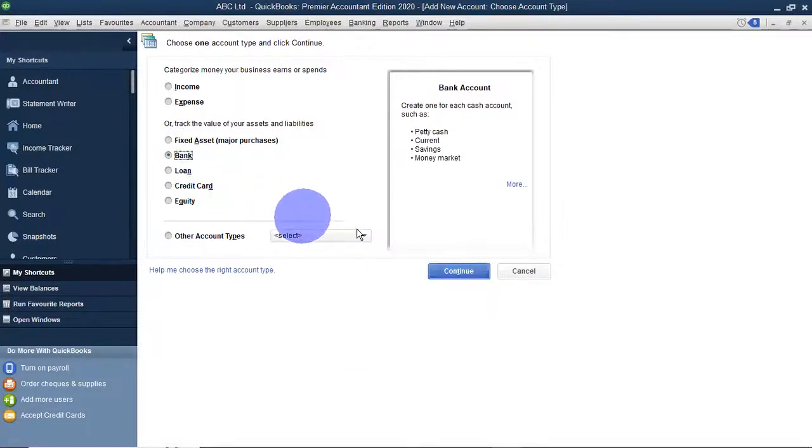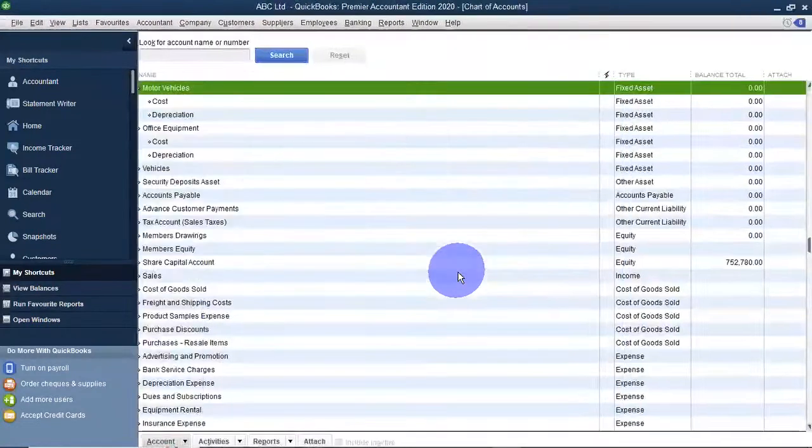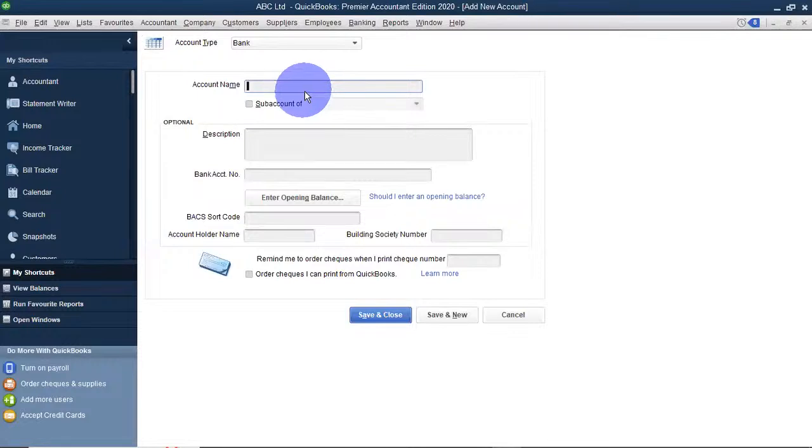So click on bank. Notice that you can create one for each cash account, such as petty cash, current, savings account, money market, and any other bank account that you want to do. For example, you are creating a bank account for your petty cash. You'll simply click on what? Continue. Over here, you key in the account name. Say, for example, this is DTB Bank.